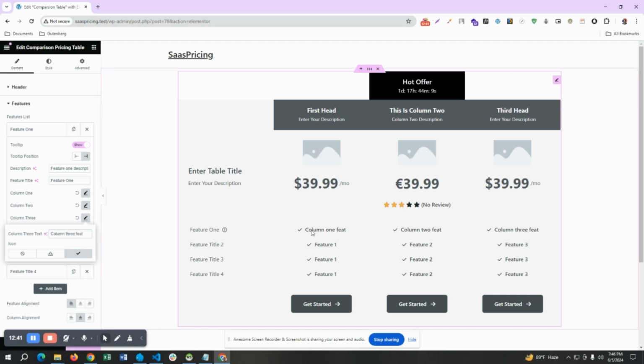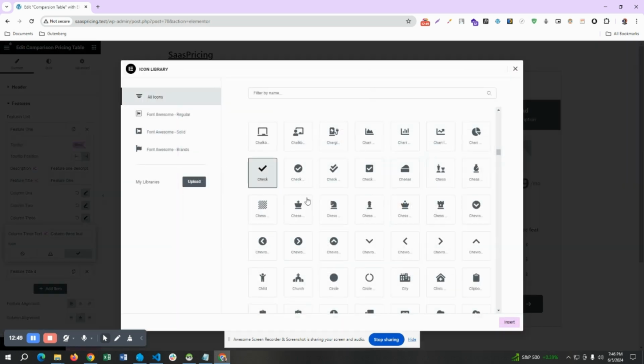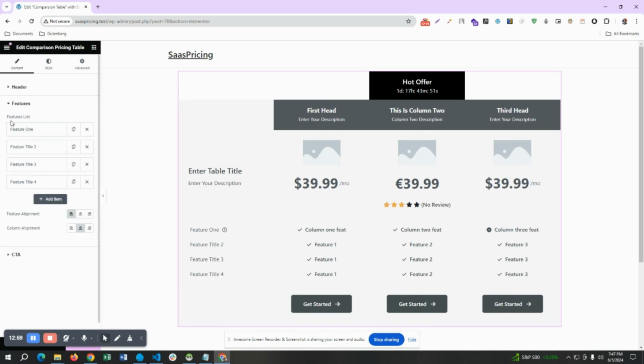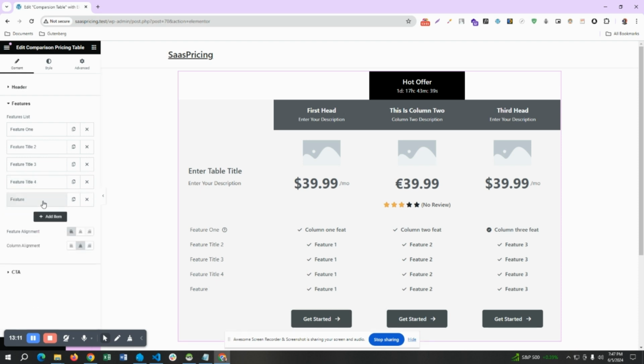feature columns feature. We can also change features icons from here. Let's make it check circle. Click on insert. Oh, it's changed. Okay, the same mechanism for feature title 2, feature title 3, feature title 4. We can also add more features like this by clicking on add items, but right now I don't need that.